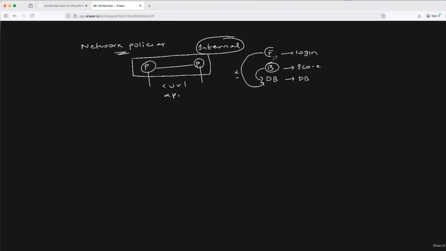Otherwise, any potential hacker or a bad actor who has access to the front end can penetrate and access the database. Or if your front-end pod is compromised for any reason, through the front-end pod, the hacker can penetrate and access the DB pod. Maybe make a curl request to it or gain access to the database and steal information from the database. How do you prevent this? As I told you, front end and DB or any other pod, they share the same cluster network.